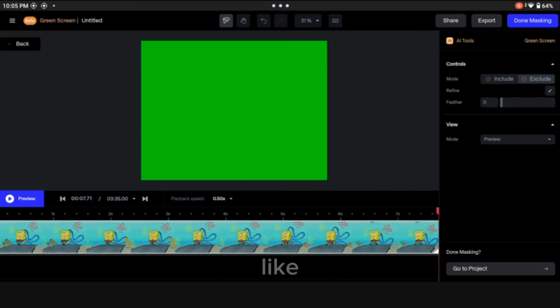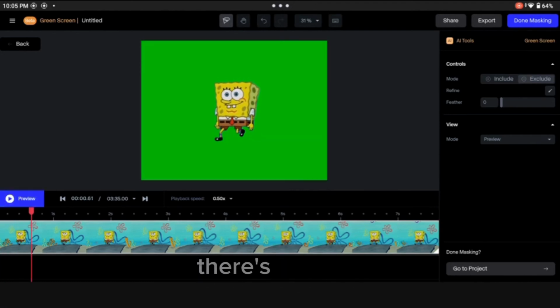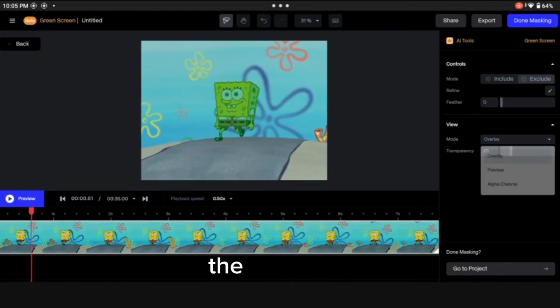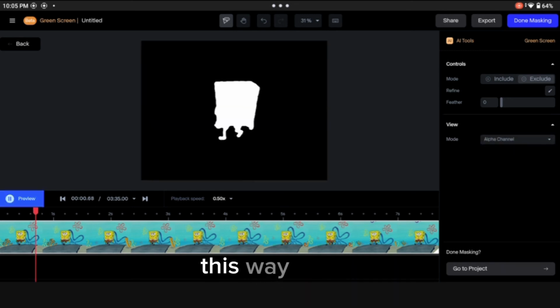So technically, like I mentioned earlier, when it comes to watching this, you can switch between different modes. There's preview, there's overlay when the subject is green, and then there's alpha channel if you want to look at it this way. Which, to be honest, I personally don't use, but it is kind of cool to look at.